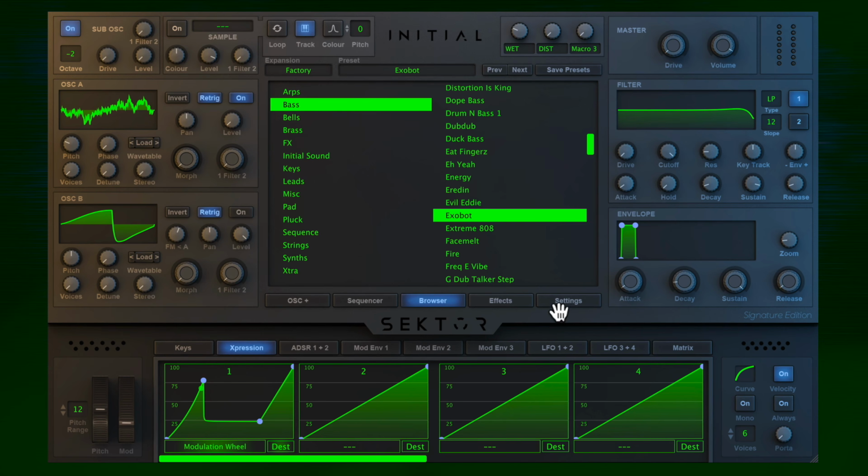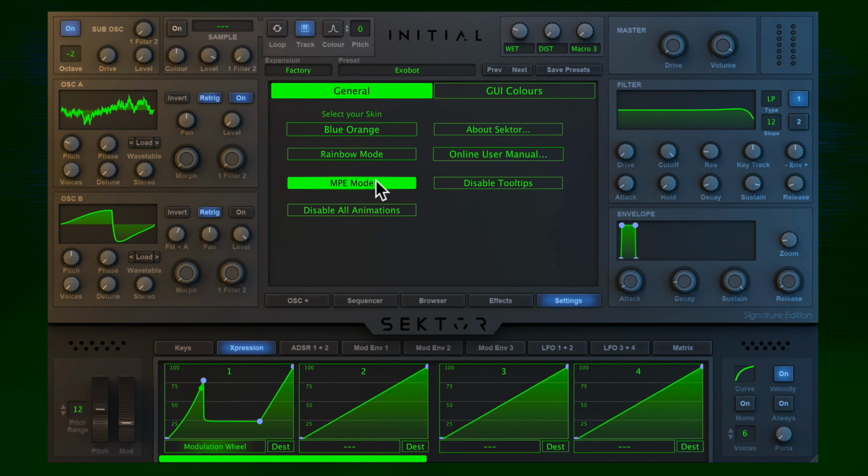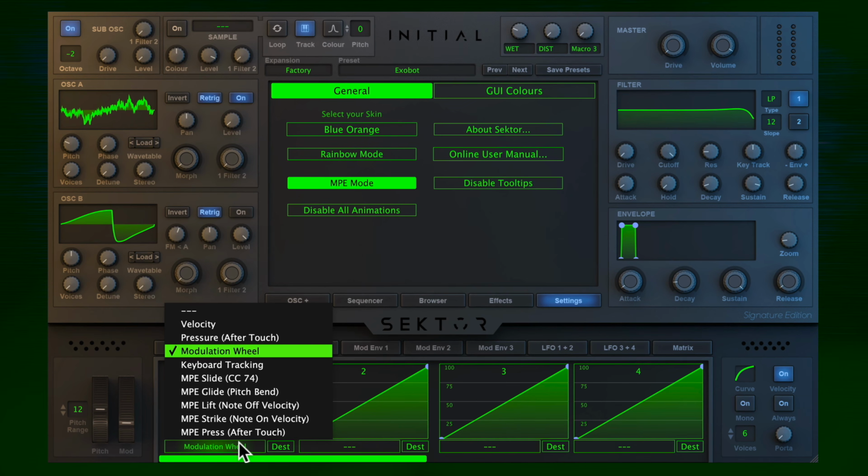In the settings menu, you can engage MPE mode, a new MIDI standard that Sektor supports. This adds even more control options in the expression panel for polyphonic playing with dedicated hardware.